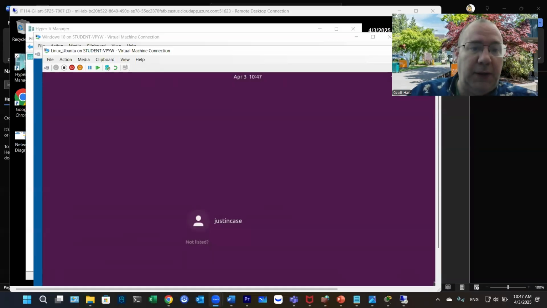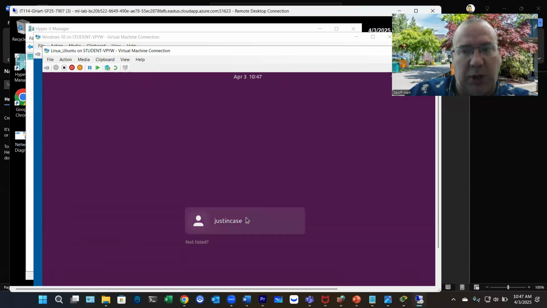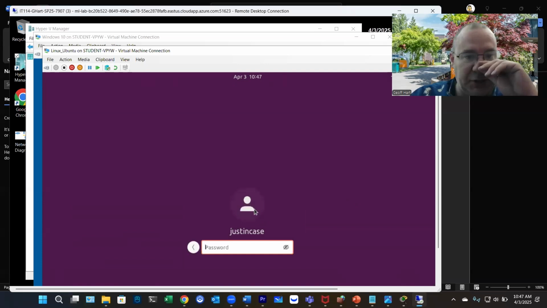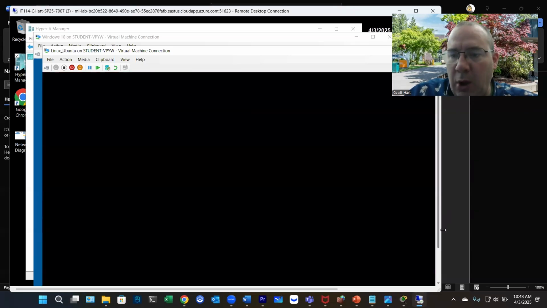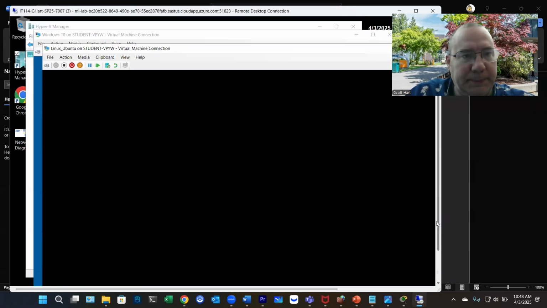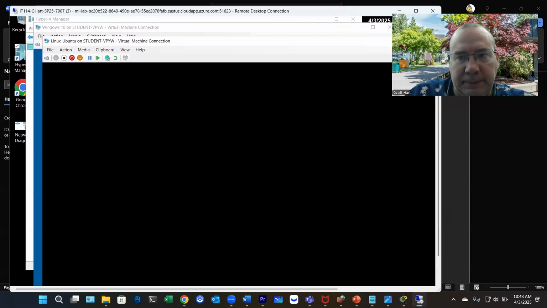Okay, so the Linux VM came up. So we'll work in the Linux VM first. What you're going to do, you're going to click on this just in case user. And again, the password is password01, capital P. Okay, I'll click the eyeball here and you can see it. We'll go ahead and hit enter. Again, password01 with a capital P. Okay. And when this comes up, we'll go ahead and take a screenshot of this.